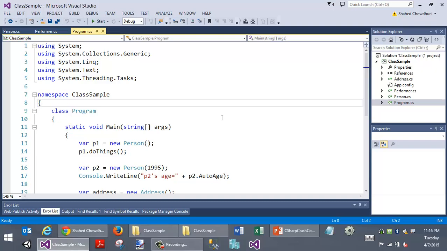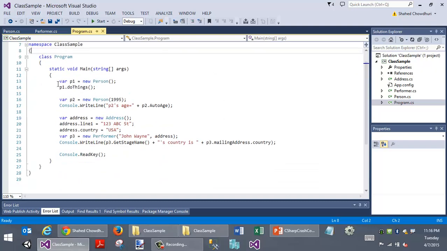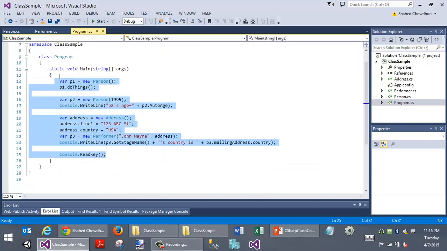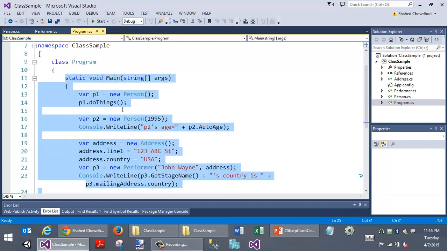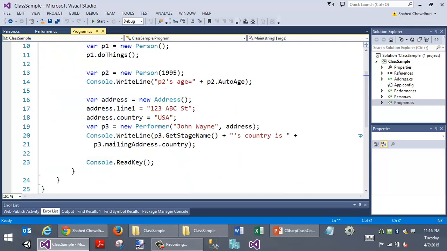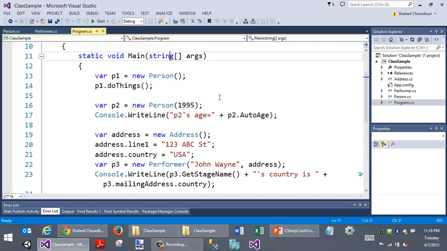It's a pretty small class. I'm going to zoom out and show you how small the class is. This is the entire class itself. I'm going to zoom in to a couple of parts of it here so we can see better. So first we have var p1 equals new person. Let's zoom in a little more.